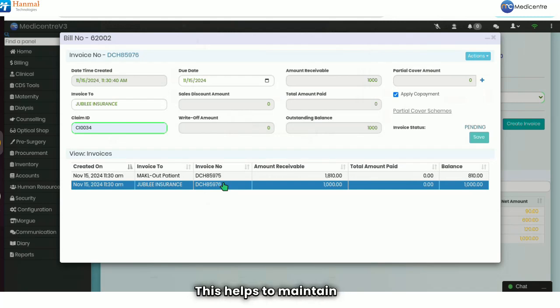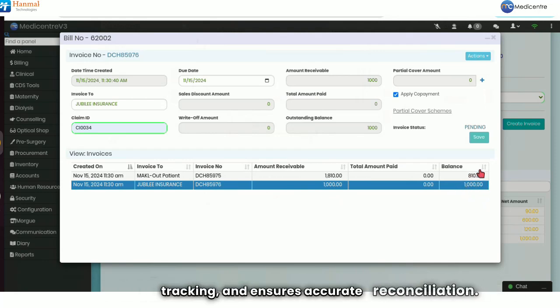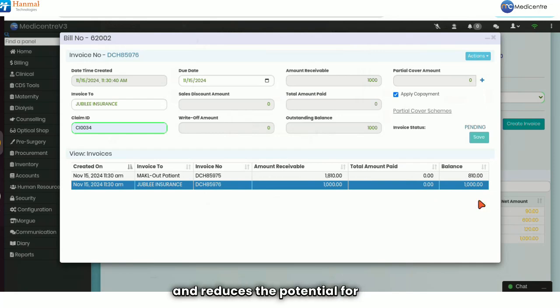This helps to maintain clear records of each insurer's contribution, simplifies payment tracking, and ensures accurate reconciliation. This method also facilitates efficient claims processing and reduces the potential for billing errors.